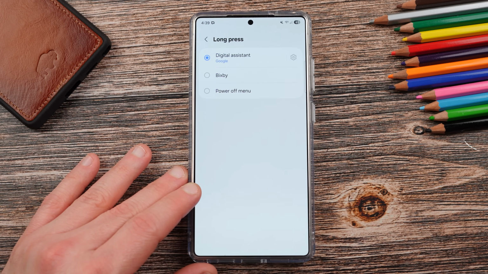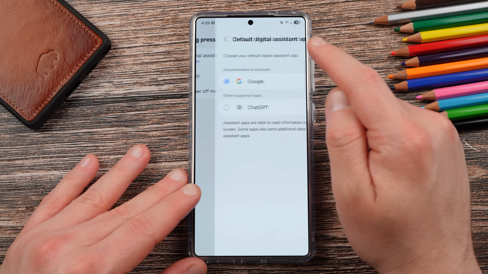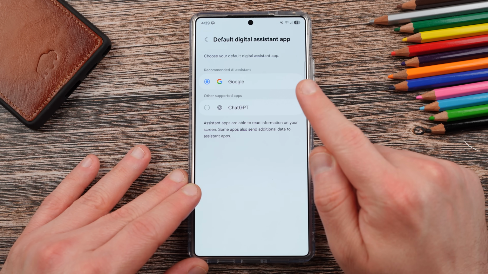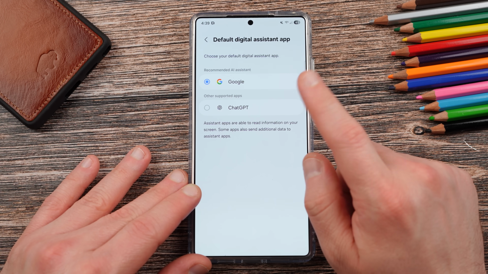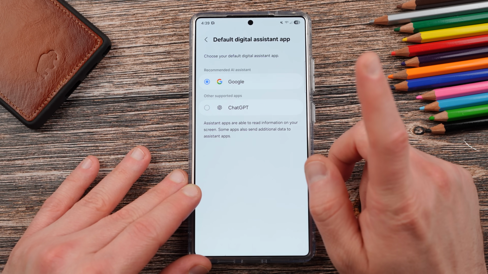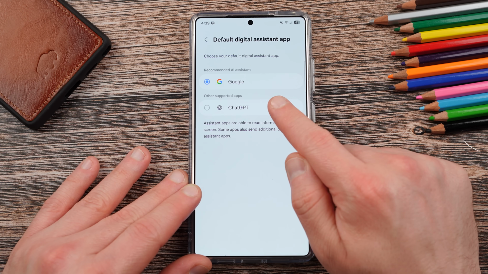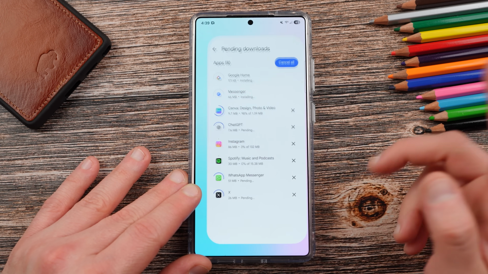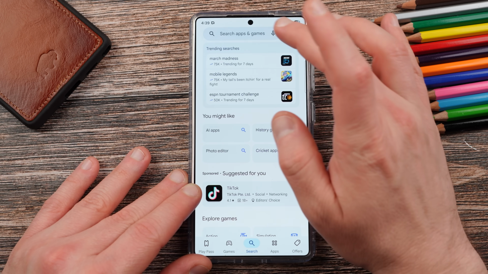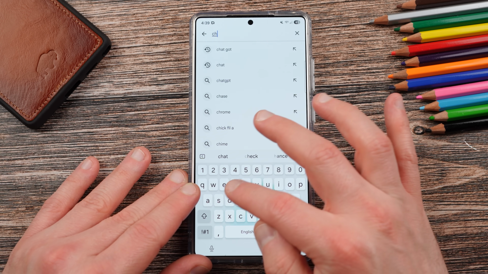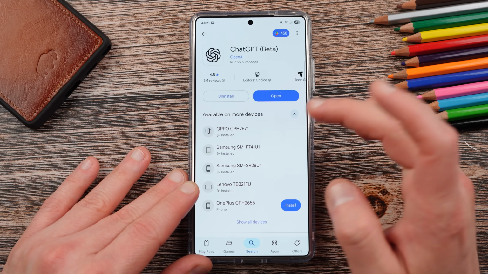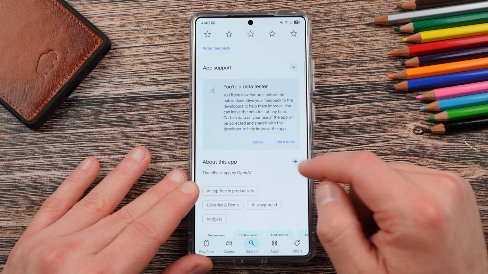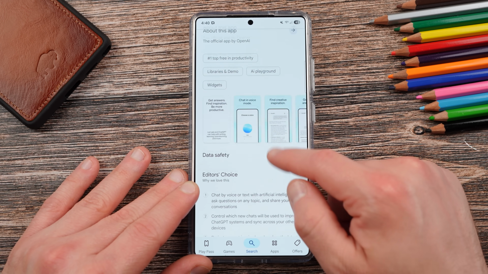But you guys probably noticed here another option that I have, which is ChatGPT. You now have the ability, starting with the current beta version of the ChatGPT app, to set ChatGPT as your default assistant. Now to get this, you are going to have to join the ChatGPT beta. So you guys can go here and I'll show you really quickly how to do it. If you don't know, you can go to the Play Store, scroll down, you can join the beta right here. You can see I am a beta tester.